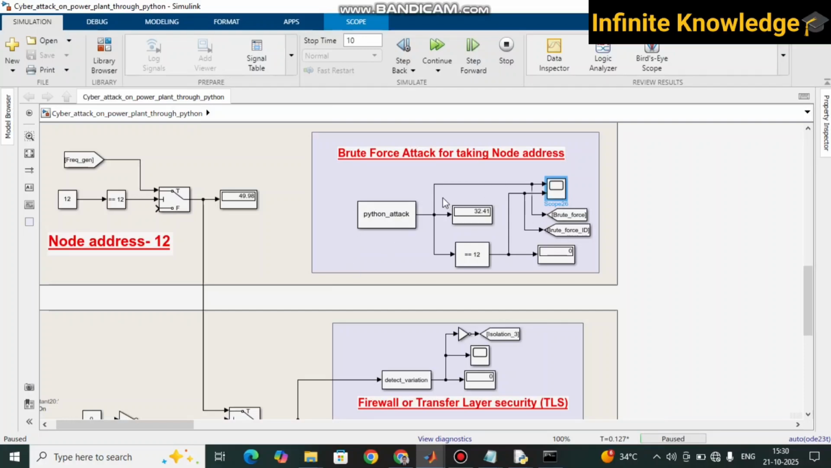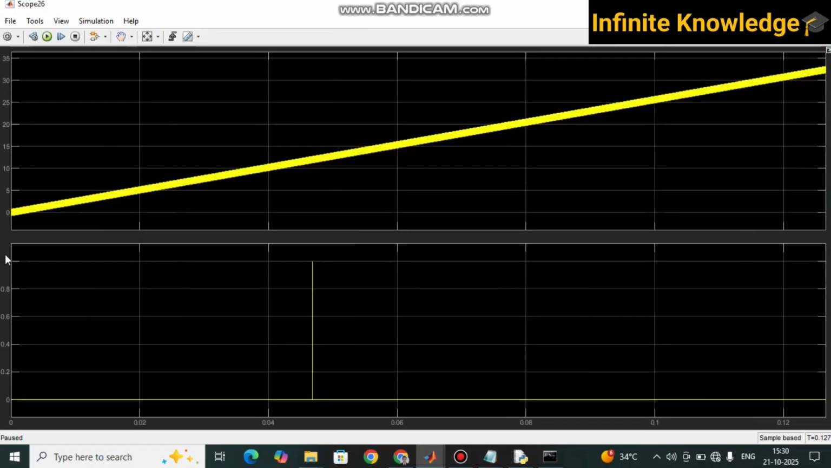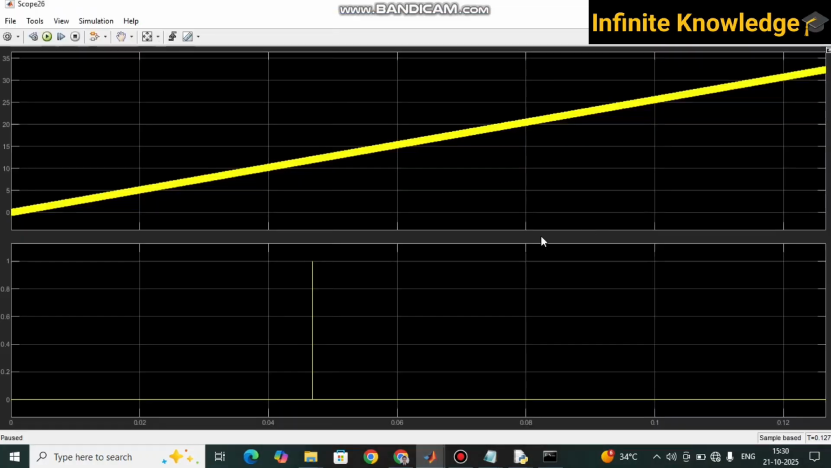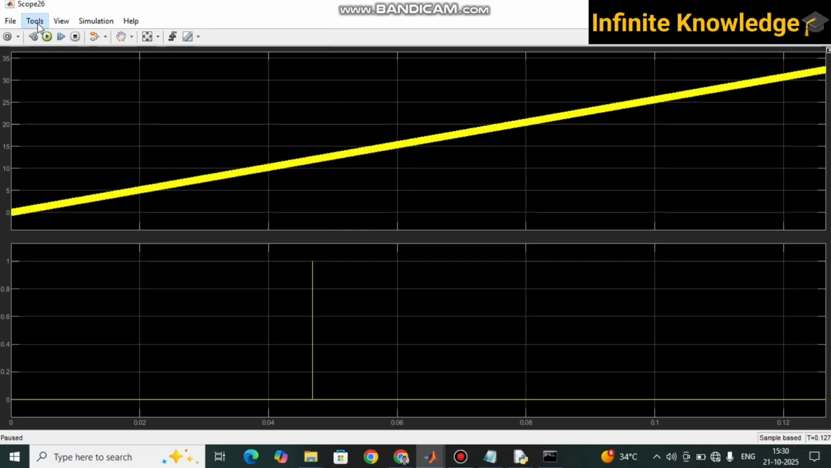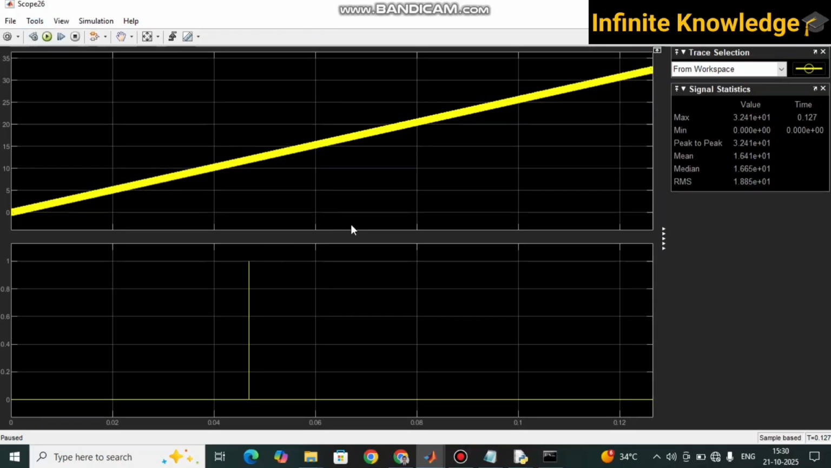If you want to check what the node address is, you can check here. You can see data is increasing and at one value it is high, and this value is our node address, and our node address is 12. At this stage you need to take from the toolbar the measurement block for proper measurement. It takes some time. Okay, and then the cursor. You can see at a particular value we are getting some output, and the cursor is also there.